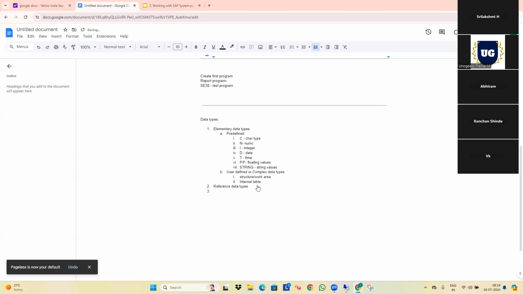And in reference data type, we have class reference variable. If you have created any class and methods and you want to use those methods, then yeah, we have to create a variable of type class reference. So these are the data types available in SAP system. So let's check.